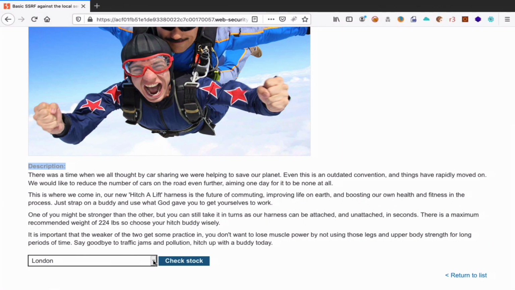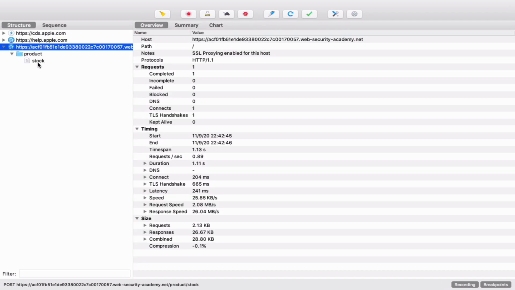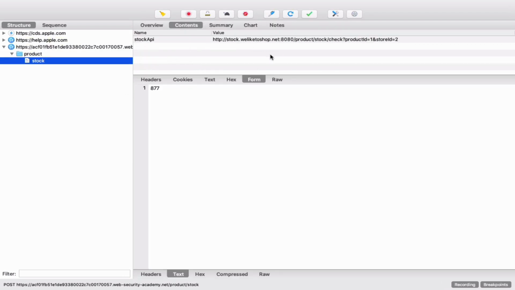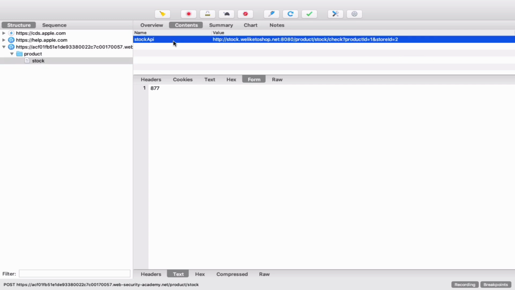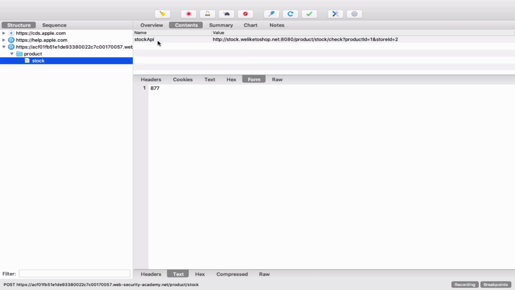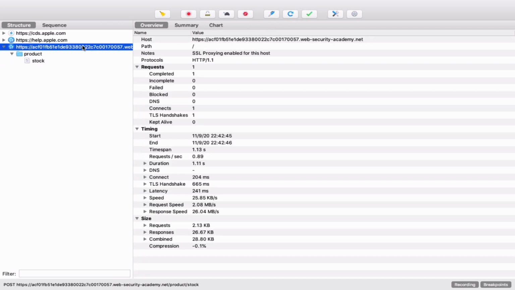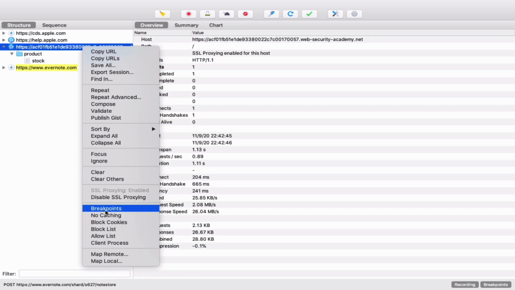What I can do is simply go here, select Paris, and then check stock. You can clearly see that in my case the stock is here, and the content you can check is the stock API, as I mentioned in the presentation: the summary, and then the chart and the notes, right? Here you can see this is the endpoint. Now what I can do is set a breakpoint. You can see this is a breakpoint.